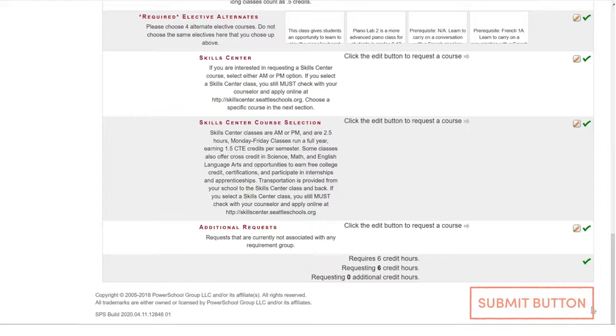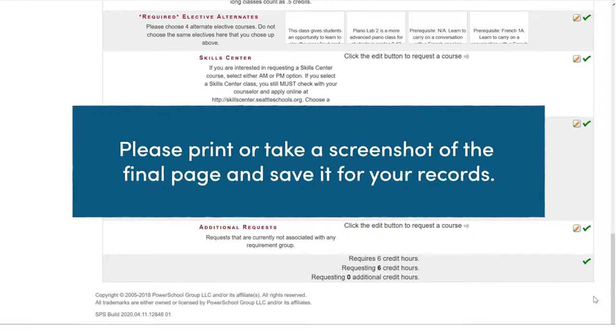I do not have it because this is a test account, but you will have it. So please select that button and it will take you to the next page, which will show you a list of all course selections that you made. Please print or take a screenshot of that page and save it for your records.